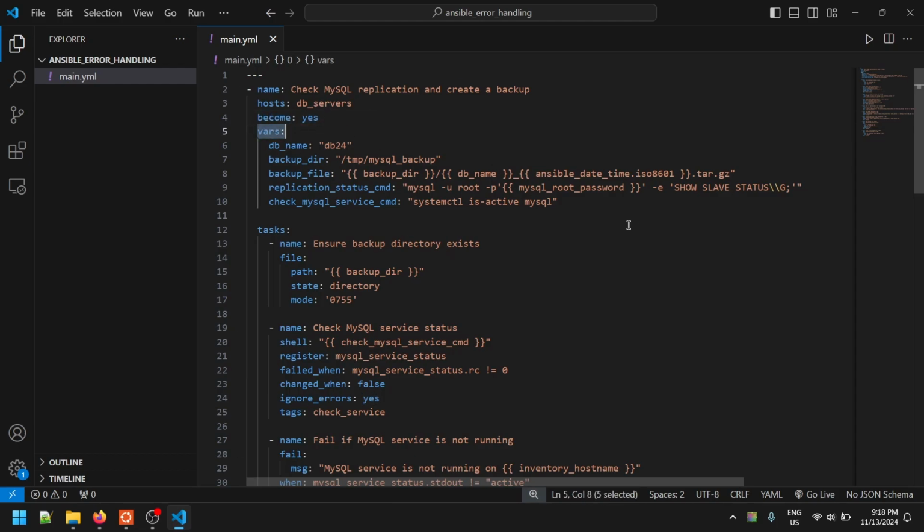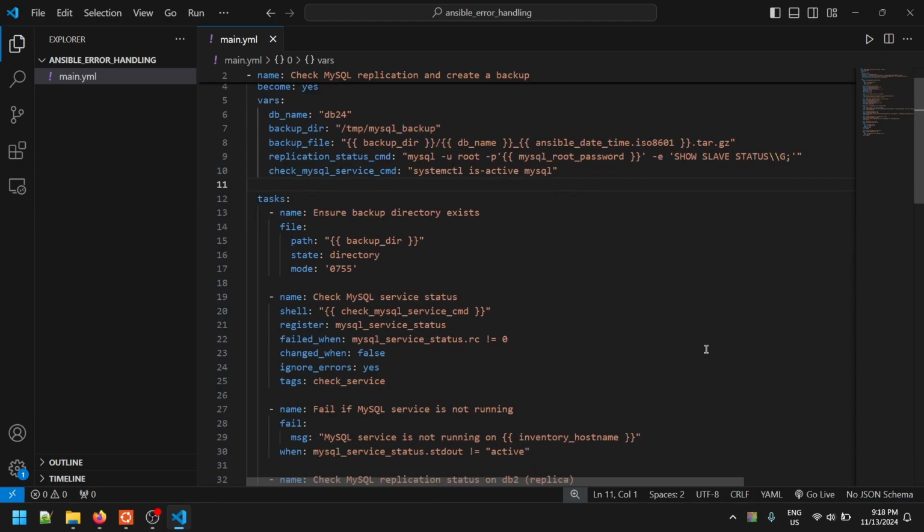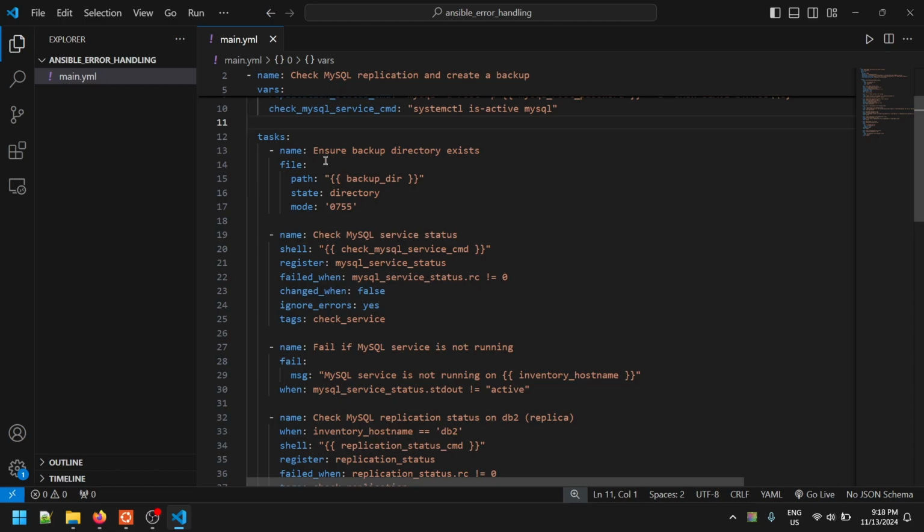The vars keyword is used to create variables, and the variable will be called by using a db name. So this is the variable value. All those things, the db backup directory, backup file, backup status, and the replication status, are created as part of the variables, and they will be called later in the playbook.